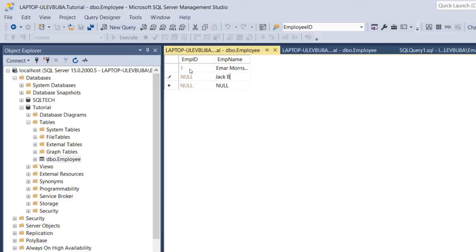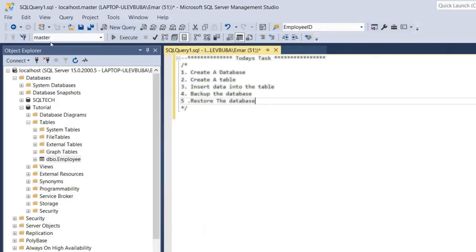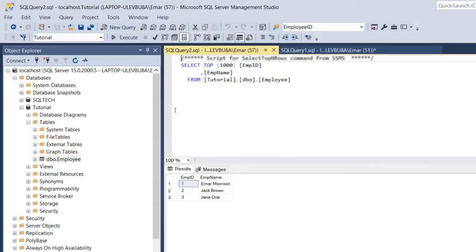Jack Brown. And let's go Jane Doe. If you click X here, it will also save the data. You can view the data in the table by selecting the top 1000. And here's our data to verify.